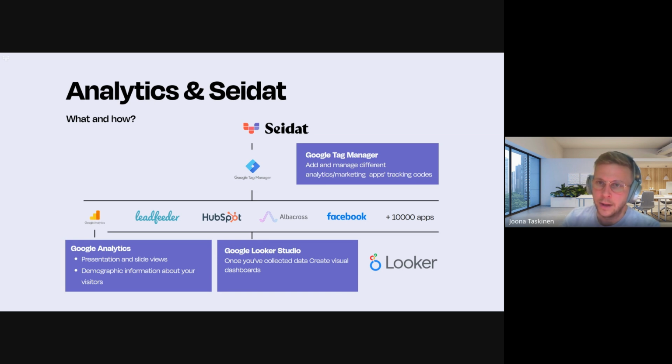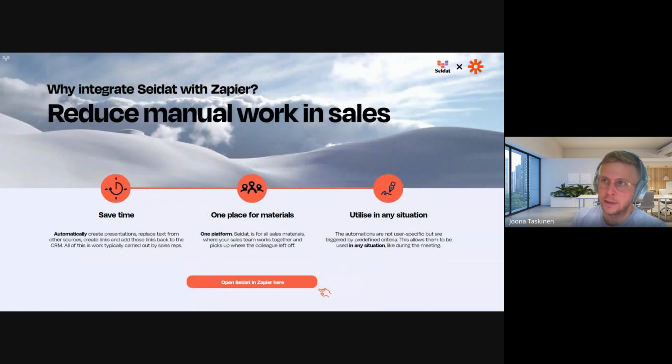All right. Then integrations is something that we have offered through Zapier for a while. We have now just recently, in I think past few months, updated the Zapier integration to even better offer features that our users actually use, with the new Seidat features that we have published.